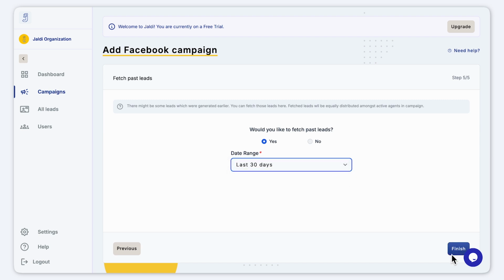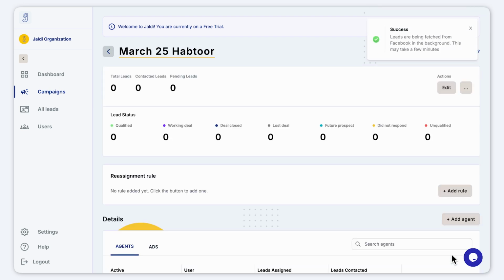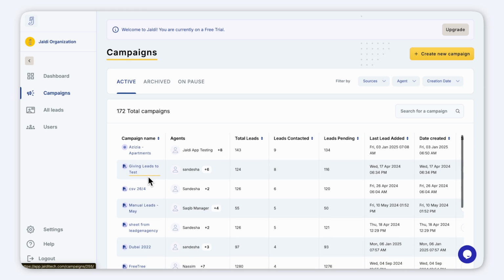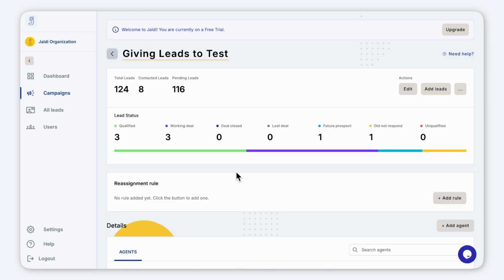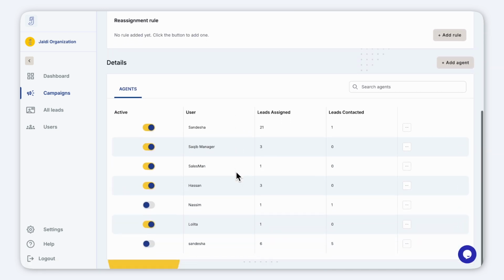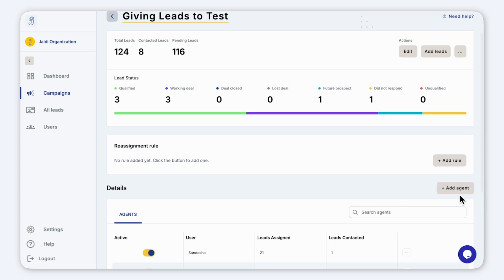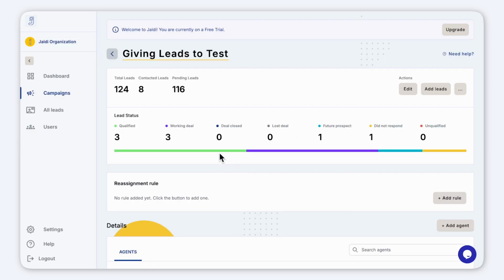And there you have it. Jaldi's automatic lead routing ensures that your leads are distributed to your selected agents on a round-robin basis. Your agents immediately receive a notification on their mobile app and email and can begin working on this campaign. Back at the desktop portal, you can now see the campaign overview. From here, you're able to pause any agents if they're not coming to work that day, or add new agents to the campaign very easily. The stats up here show you how your campaign is doing so that you can make changes accordingly.